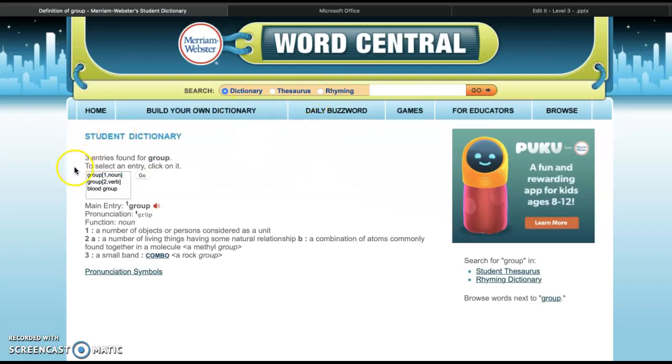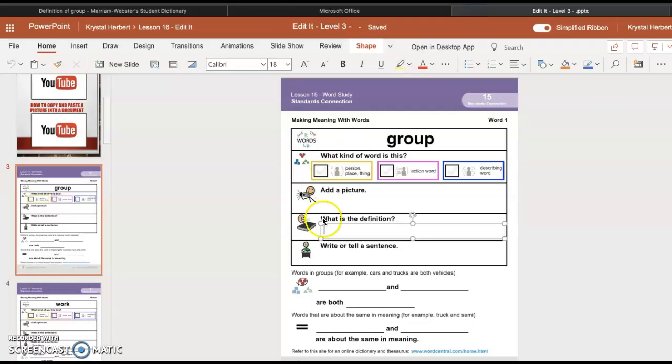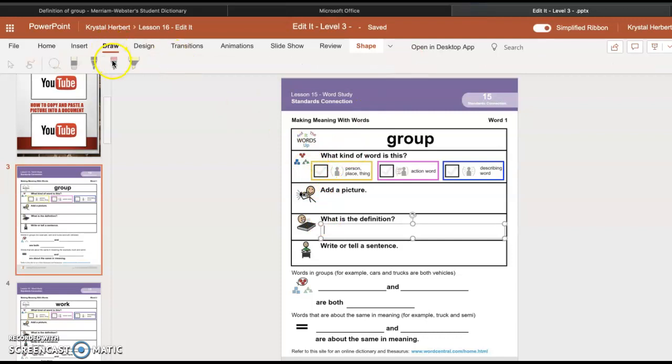Okay, so over here, it says, there are 3 entries found for group. To select an entry, click on it. So we're going to select the noun. Okay, and now it comes down here, group. Its function is a noun. So we go back to our form right here. We go to our drawing tool, and we're going to check off that it is a noun, a person, a place, or a thing. And go back.